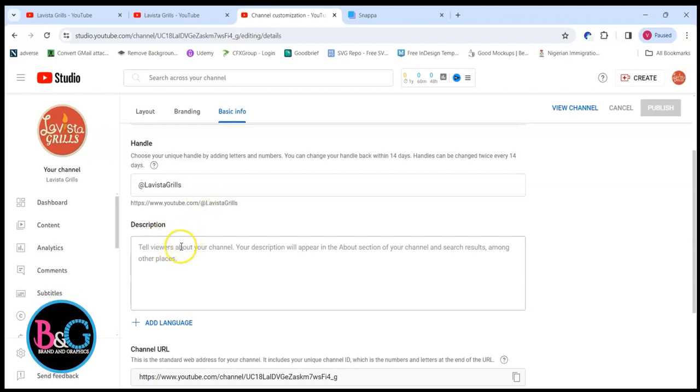Description. Here you will tell viewers what your channel is all about. While writing the description of your channel, be intentional about dropping keywords that will help viewers find your channel when they search YouTube. Visit similar channels and get inspiration from their description, but don't copy verbatim.